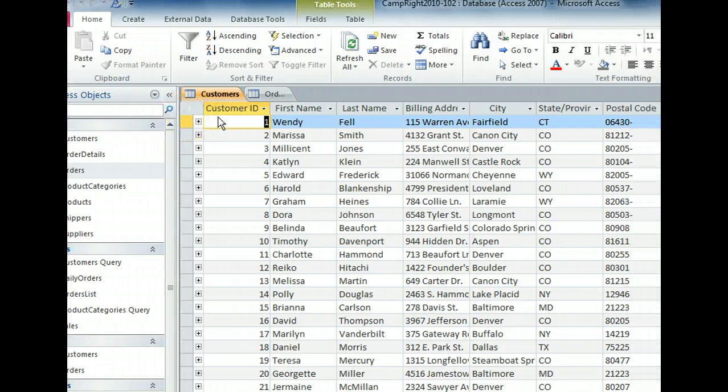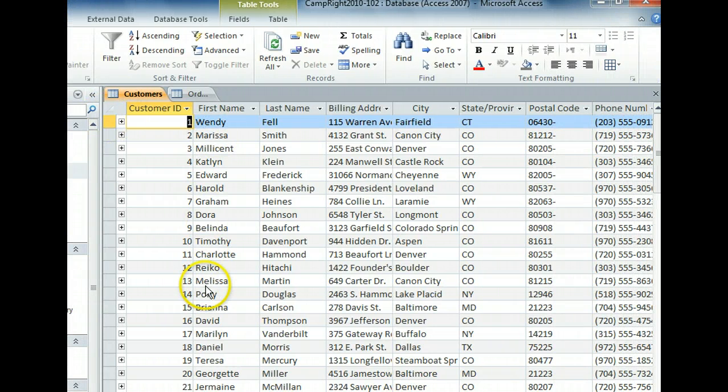Now the Customers table is in front, and the Customers tab is highlighted to indicate that it is the active table. Whether you open multiple tables, queries, forms, reports, macros, or any combination of these, you'll be able to move among them by clicking the tab you want. And once a database object is open, you can close it without closing other objects by clicking the Close button in the upper right corner of the object window. Let's go ahead and close the Customers table.